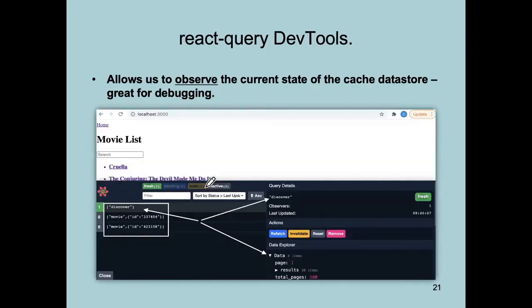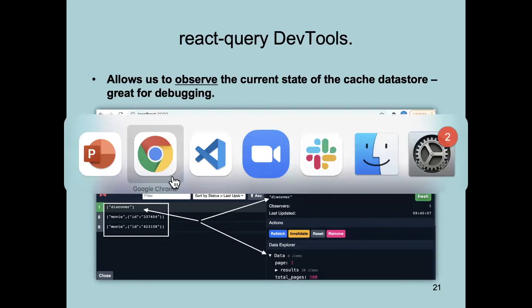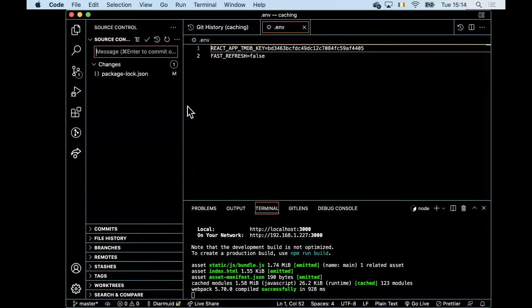The React Query library comes with a really useful dev tools plugin. And what the dev tools plugin allows you to do is to see what's actually happening inside the cache. And that's what this screenshot shows. Now, if I go back to my sample app, the sample app isn't using caching at the moment.